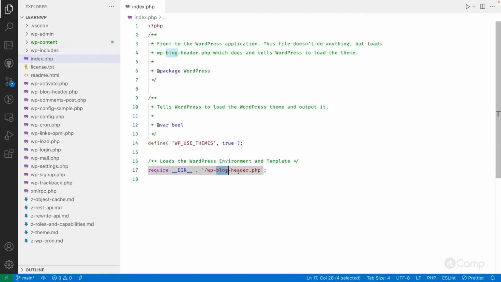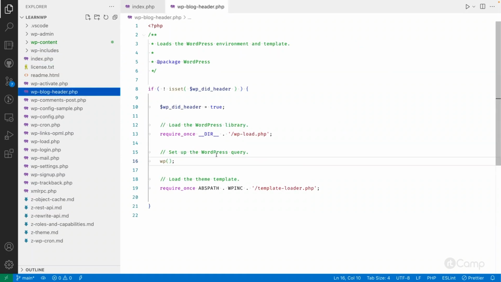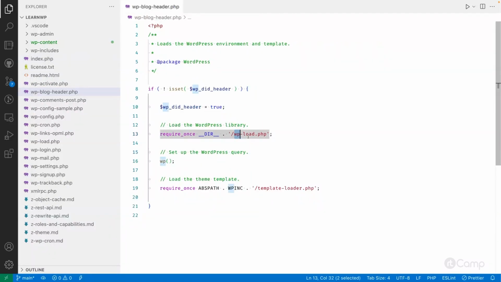Then it will require wp-blog-header.php, which will load the WordPress environment including the plugins, themes, and WordPress core files, and the logic about the template files. If you go to the blog header, let me close the index.php file. Now you can see here the wp-load.php file is required, and this file will include the wp-config.php file. The wp-config.php file will load the settings.php file and all the WordPress settings, including loading of the active plugins and active themes and other functionality.